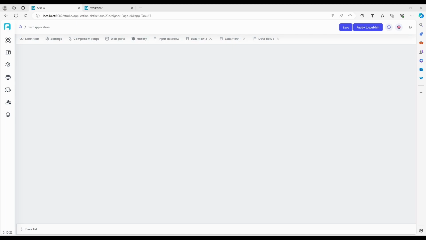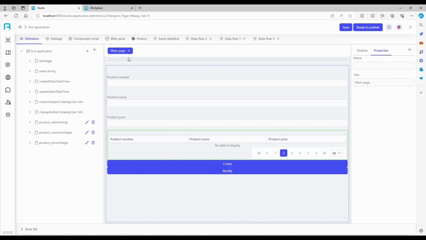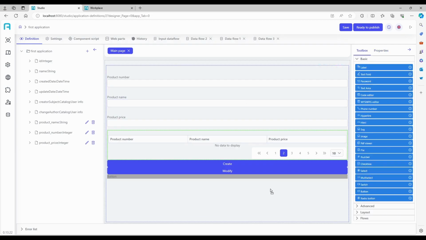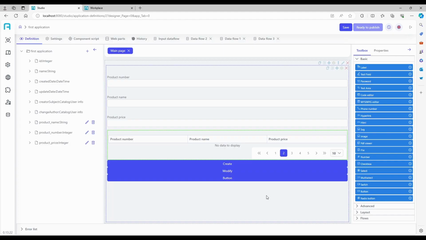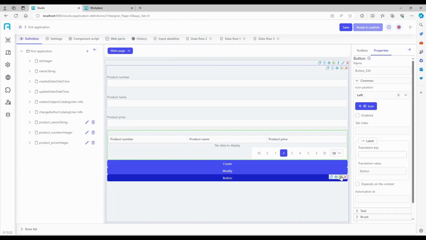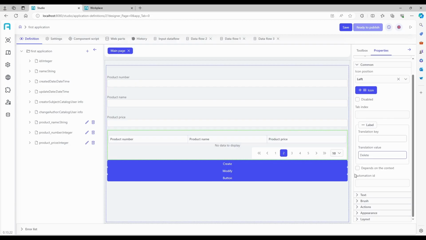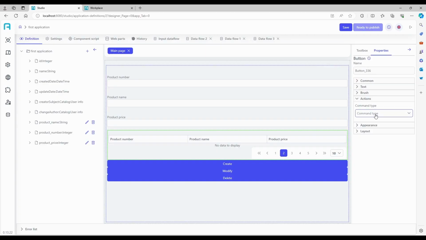Now we need to go back to our space and add another button for our new data flow. Let's call it delete, and then we should link it to our new data flow. Action type, command type, execute data flow, our third data flow. Now we should click the Save button and mark the component as ready for publication.